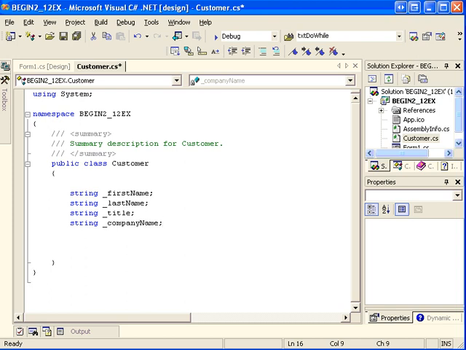And now what I need to do is create 4 public properties that expose the values of each of these private member variables, or these private fields. So here we're going to go public string first name. Notice the difference in the naming convention. I'm going to go ahead and do get and my set. Here I'll do return first name, and here I'll do first name equals value.